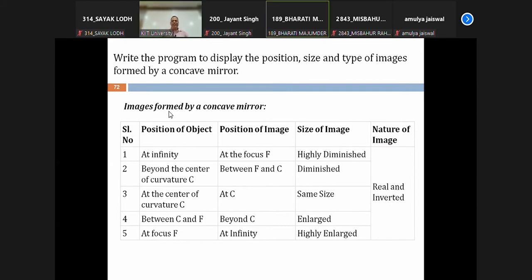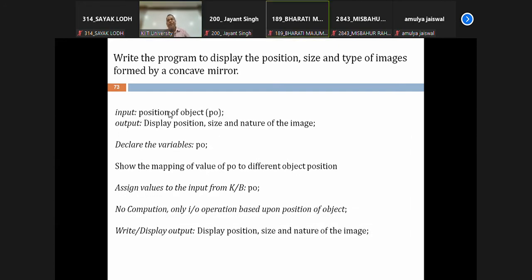Sir, in one question or different? First do it in this question, Bharti, then you gradually go on developing and make a whole application. Understood? OK, sir. First you do this, then do it for the convex mirror, then merge it so that it will become a small app.